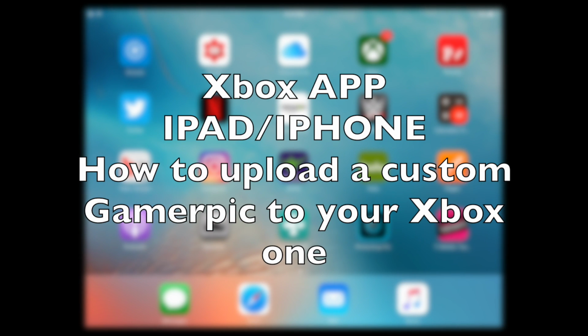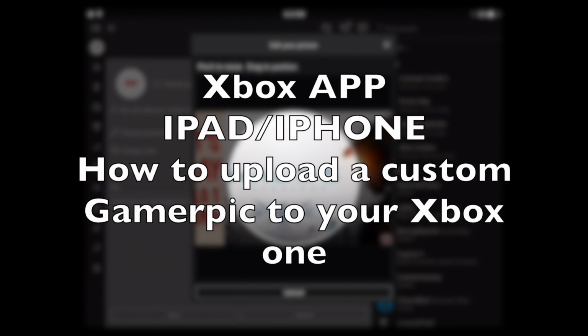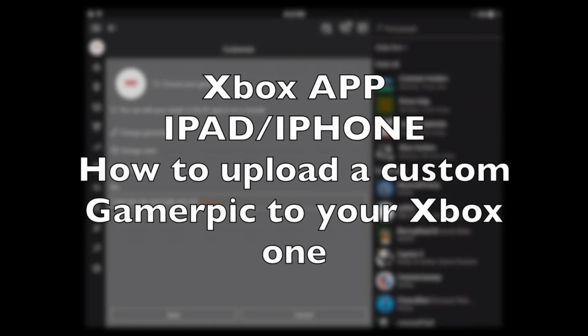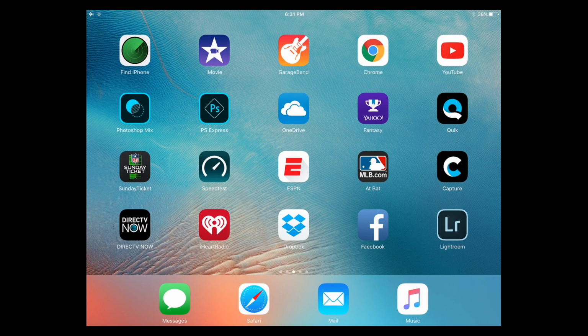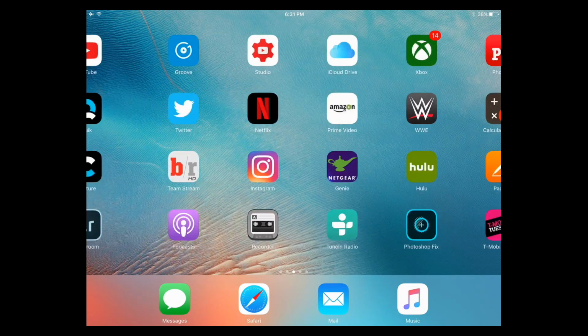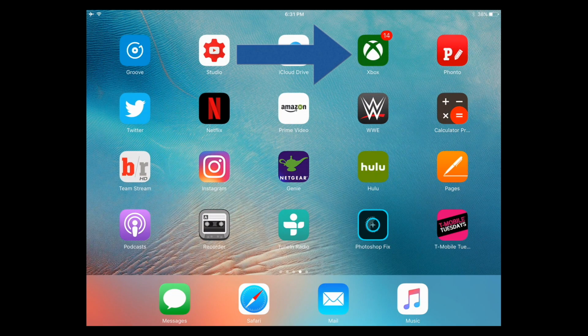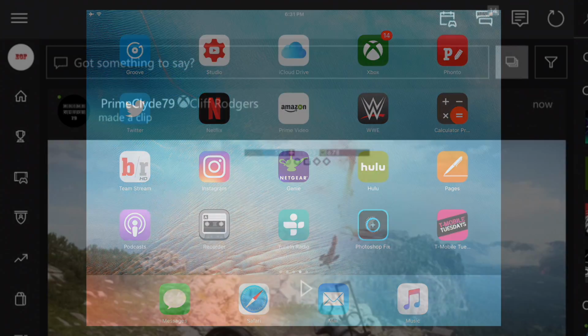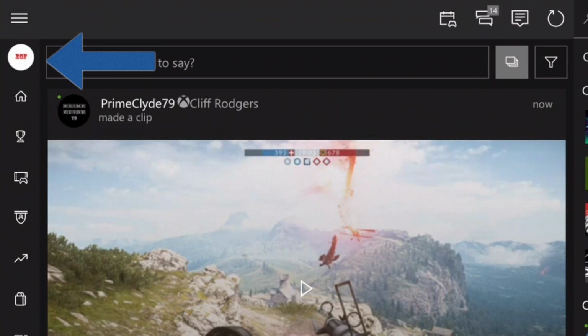I'm gonna show you how to upload a custom picture on the Xbox app using your iPhone or iPad, rendered on the iPad. Here we go. What you're gonna do first is go to your Xbox app. If you don't have your Xbox app, download it. So go on. Then from there, you're gonna click the little icon, your little picture icon.